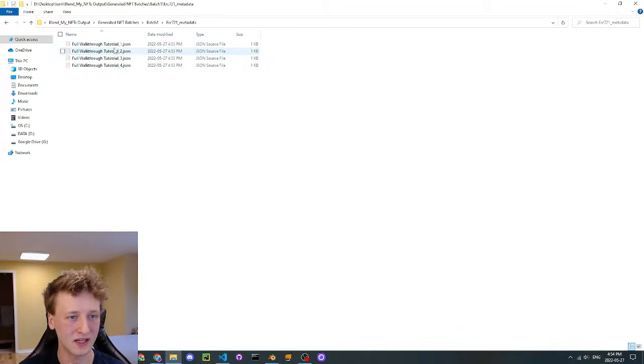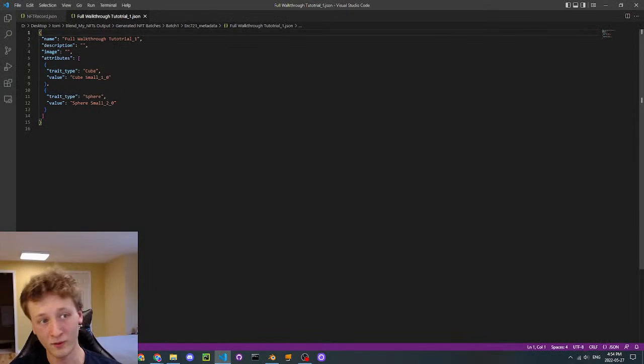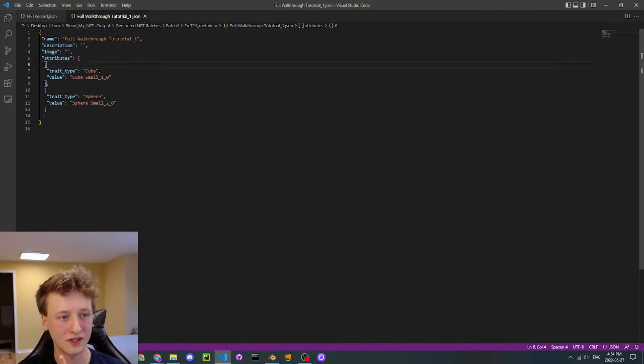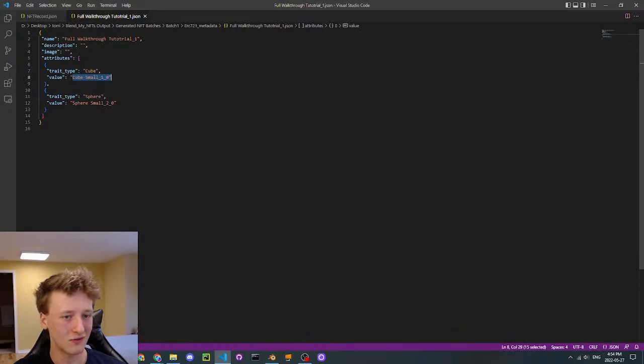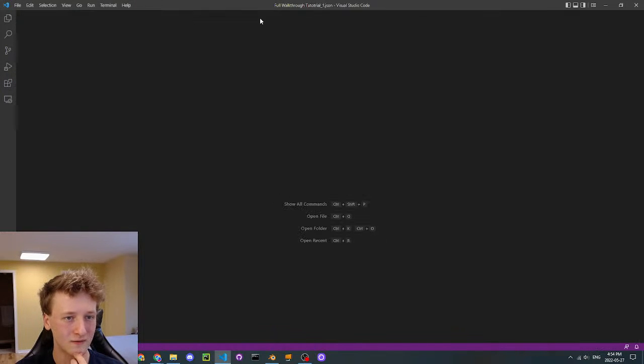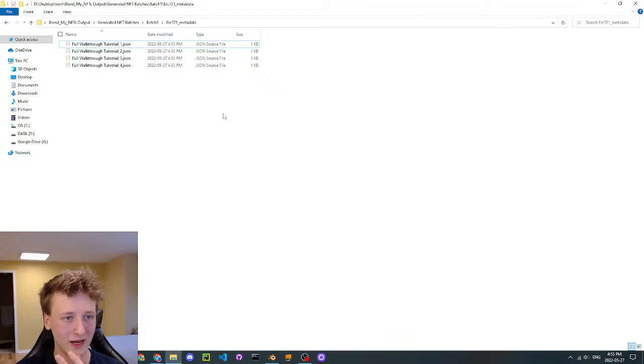And we can also see that these ERC 721 metadata files are generated as well. We'll notice that all the information about a given NFT is here. So we have cube trait, cube small 1, 0, and then sphere small as well. So let's get out of here. Let's go back. That's cool.